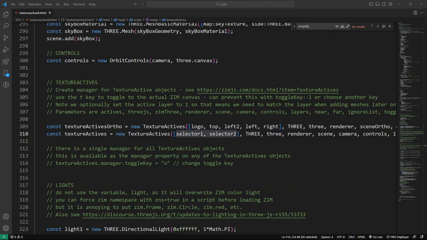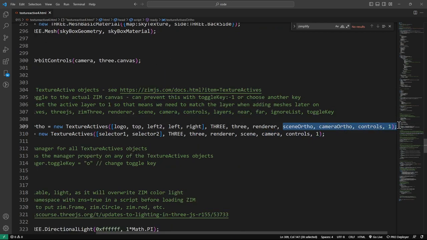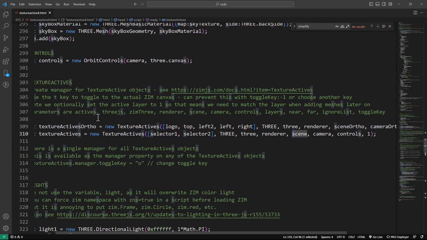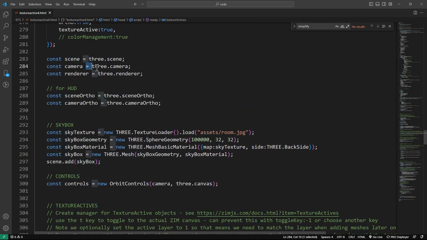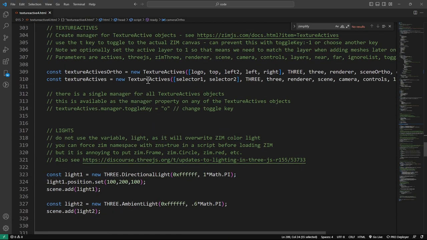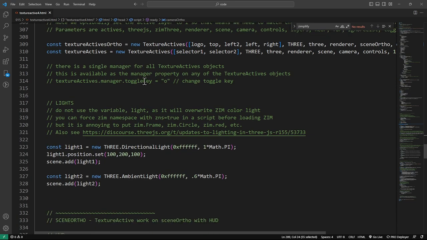Okay. Same deal here, except the scene and the camera rather than the scene ortho and the camera ortho. Once again, those came from right here. We use the same renderer throughout, but there's one scene and camera, and here's the other scene and camera. So every time you have a different camera, you've got to have a different TextureActives, plural. Probably doesn't happen too much for you. Most things have just one camera, and most of all the other examples pretty well, except maybe even the other HUD example, because in the other HUD example, we just had the TextureActives in the HUD, and we didn't have any TextureActives in the perspective camera.